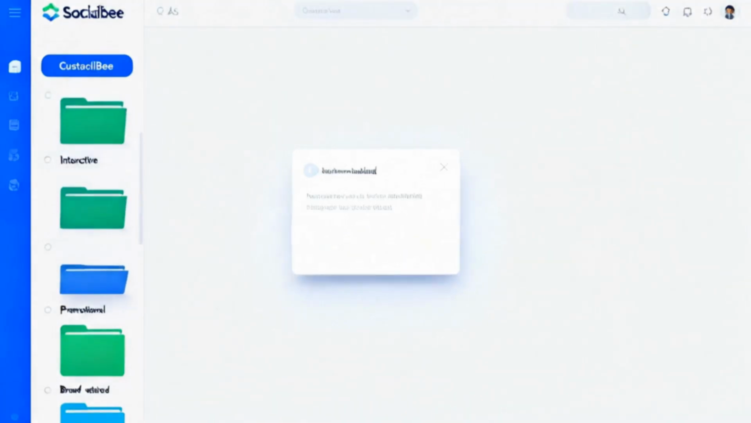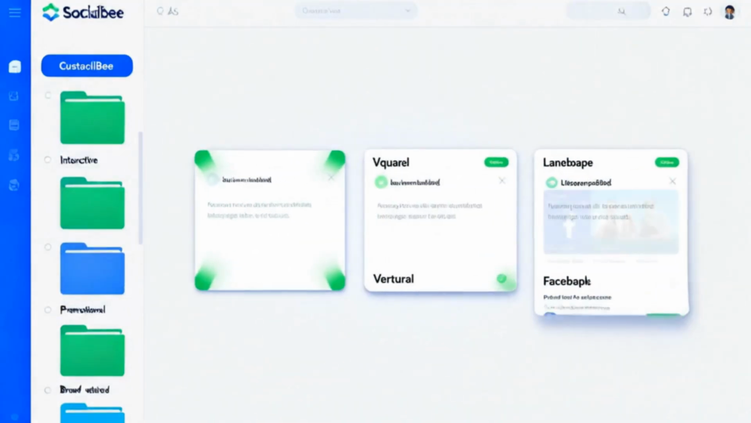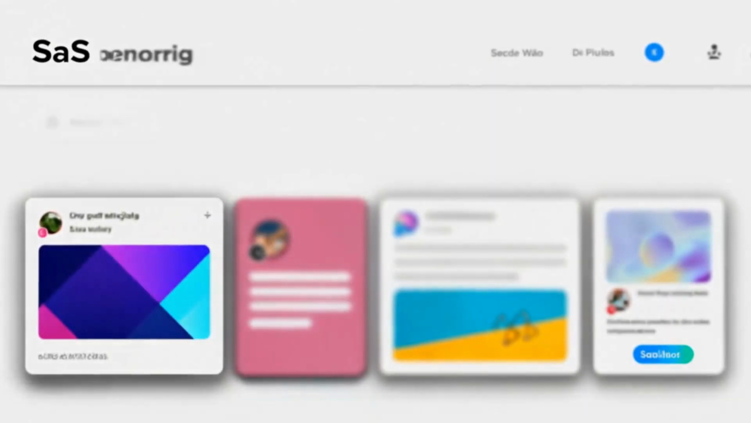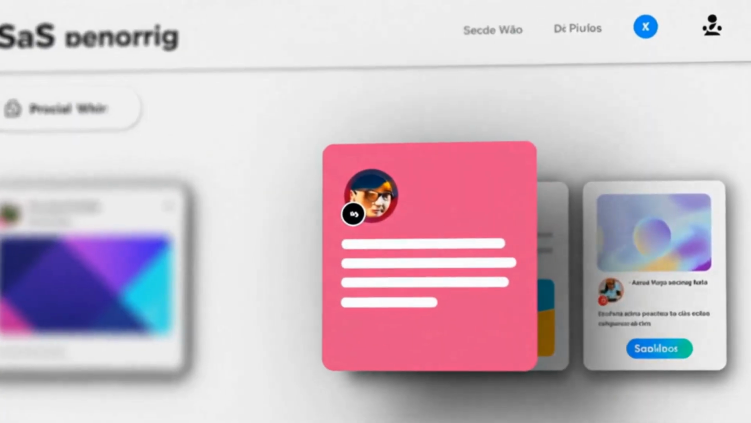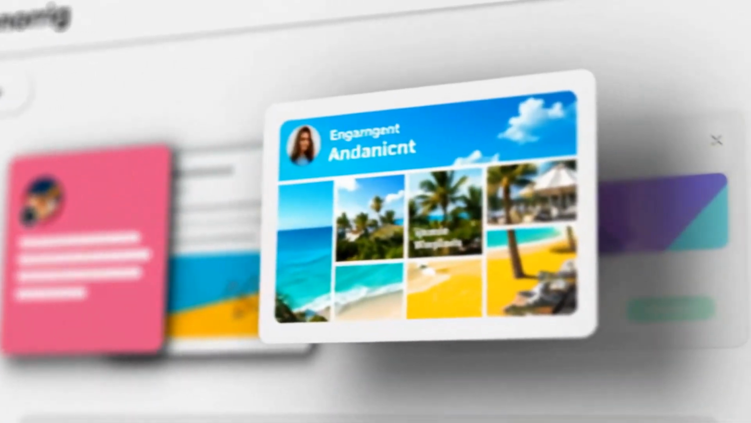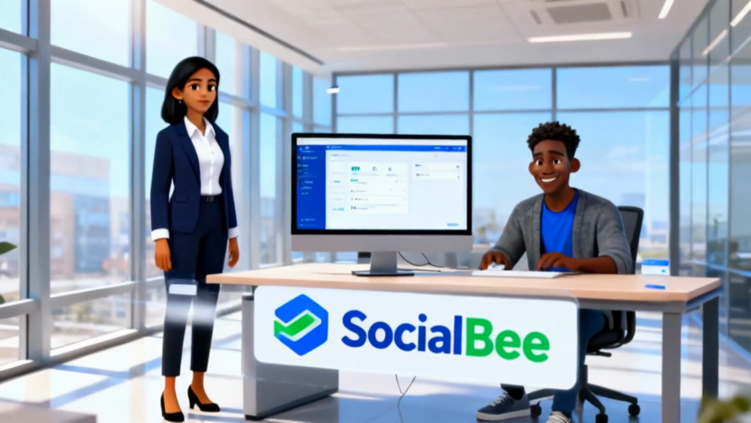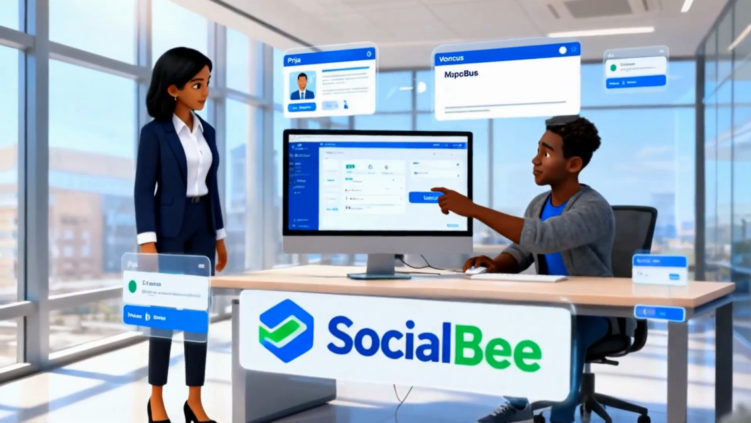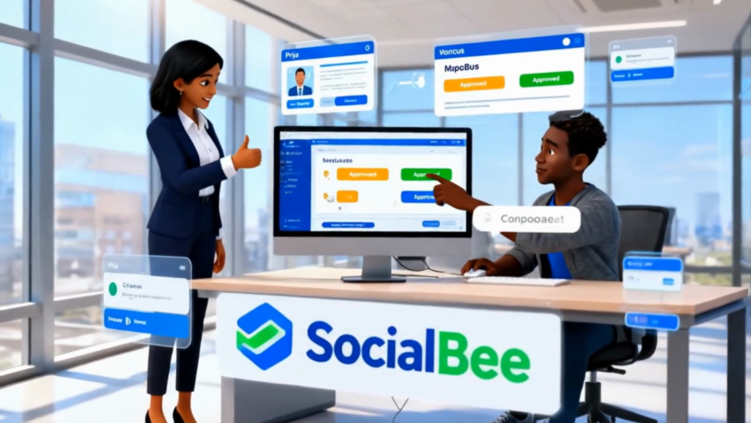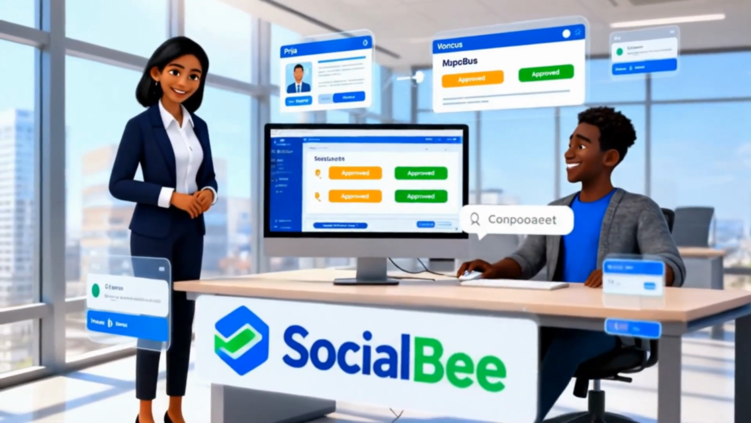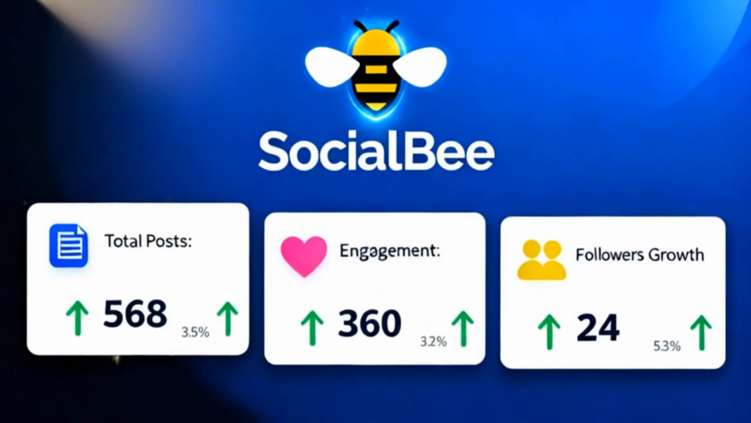Organize your content in structured folders, tailor posts to each platform automatically, and experiment with images, videos, carousels, stories, and reels. Working with a team? Reply to comments and messages, manage approvals, share feedback, and collaborate seamlessly, all in one place.